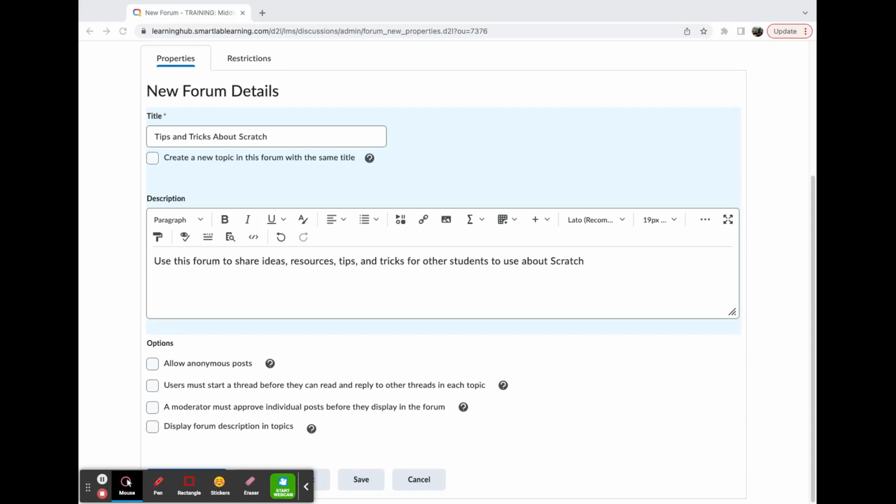You can select users must start a thread before they can read and reply to other threads in each topic. This will allow students to share their own unique thoughts before seeing other students' responses. This could be beneficial depending on the discussion forum you'd like. Still, I'd say that for sharing resources on Scratch, for this example, it would be beneficial for students to see previous posts before posting so they aren't sharing the same resource or tip.